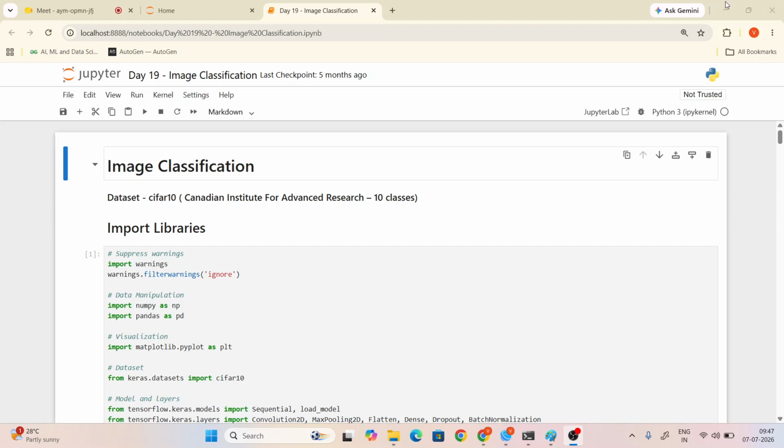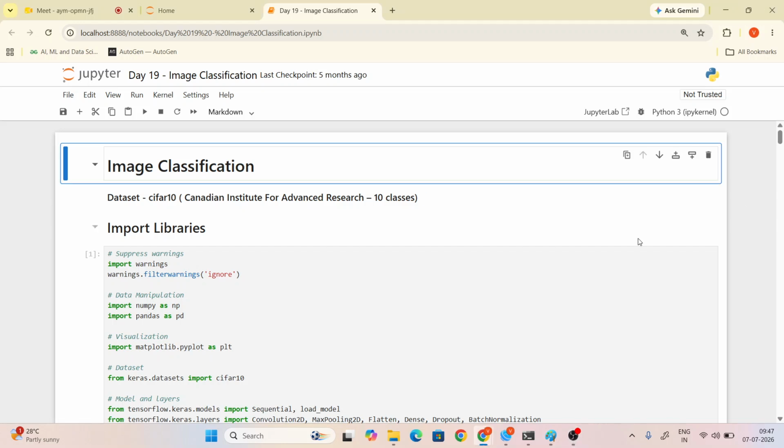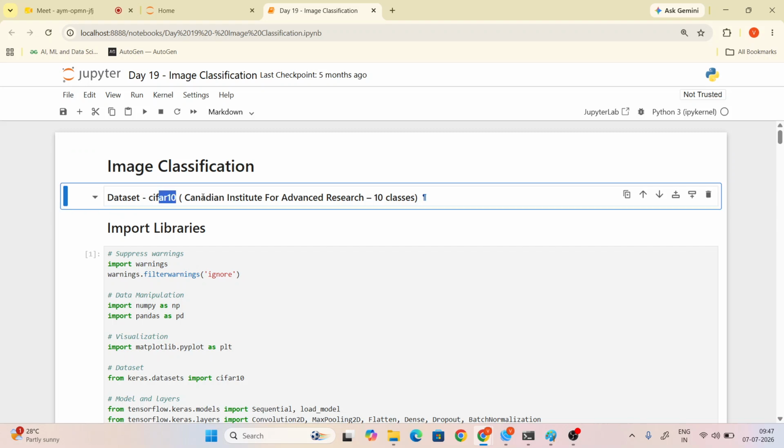So now we are going to see one image classification use case for CNN architecture. Here we are using the CIFAR-10 dataset. CIFAR means Canadian Institute for Advanced Research. We call it CIFAR. It has only 10 classes of images.